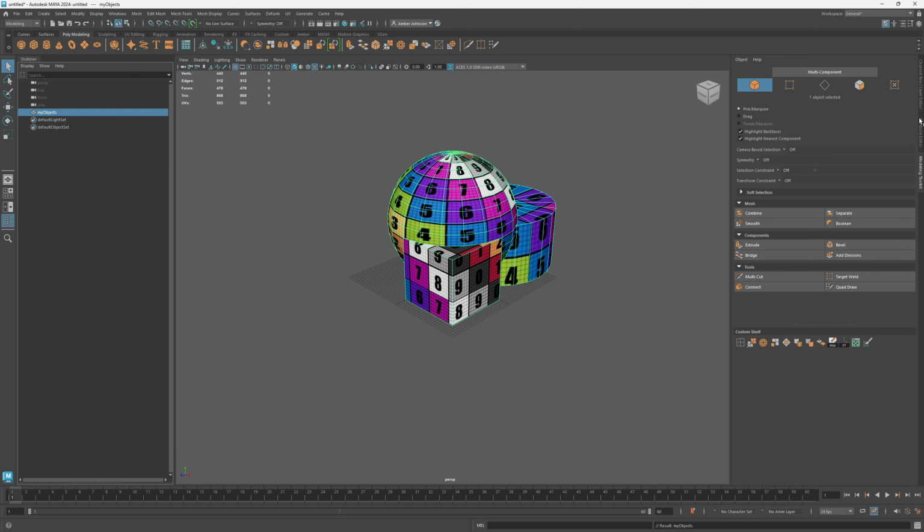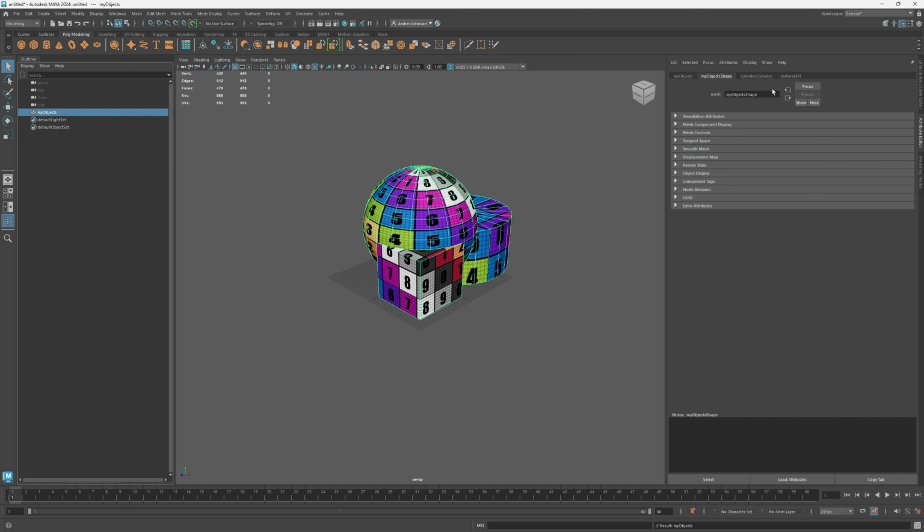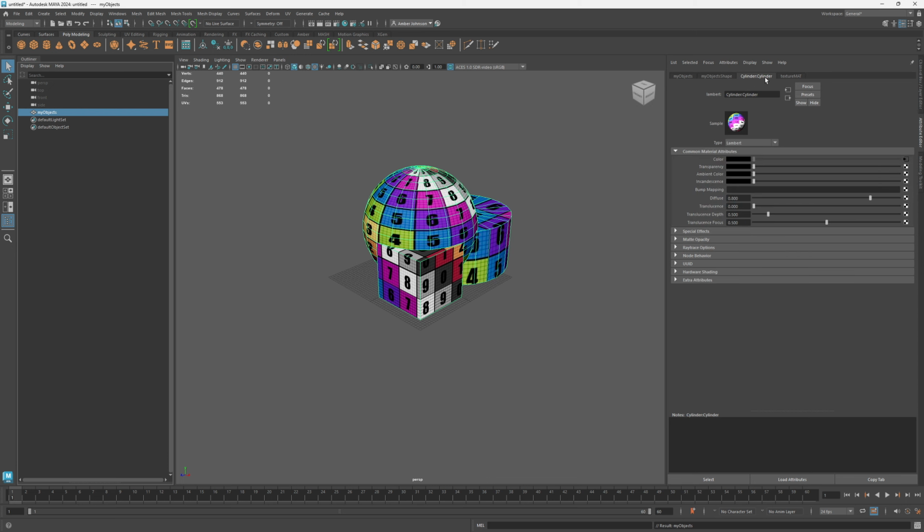So let's take a look. If we go to the attribute editor, we can see that we have our 2 materials. Even though that's not really what I want, because if I were, again, to take this over to Substance Painter, it's going to treat it like 2 different unwraps, and we want it on 1 unwrap.